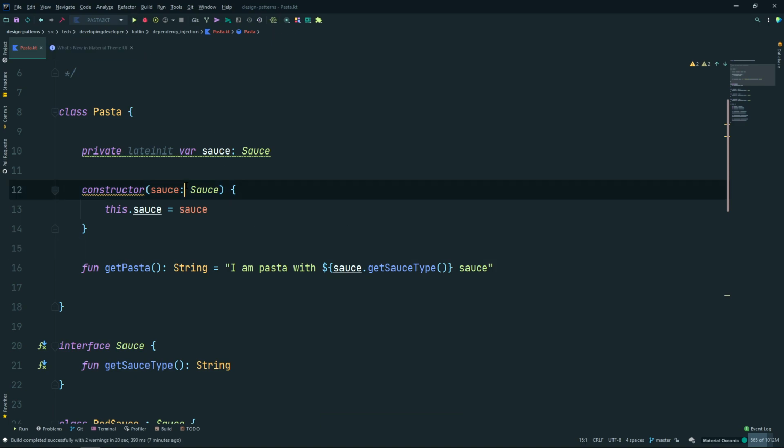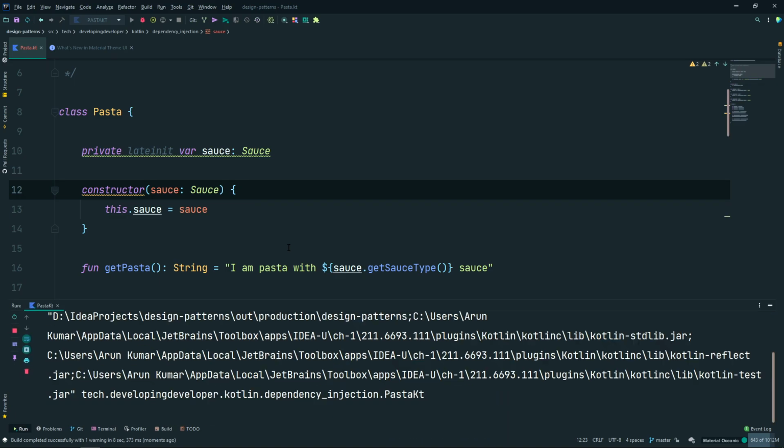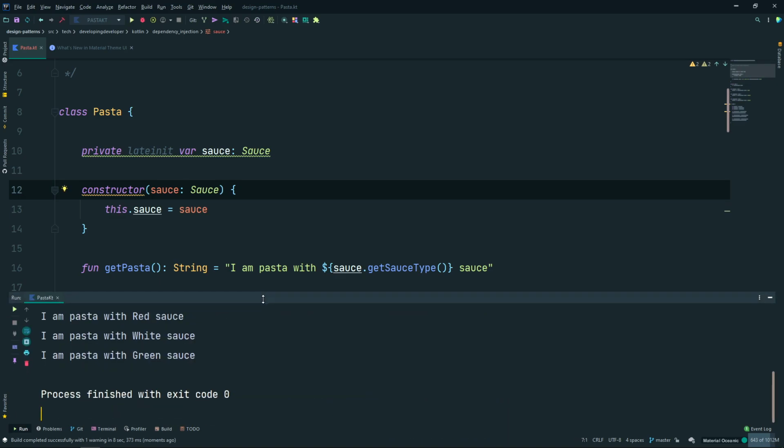Now if you run the program, the output is exactly the same. And that's all for the correction.